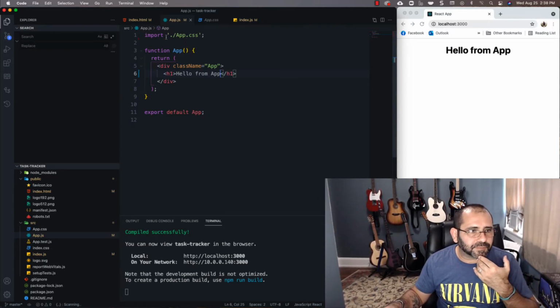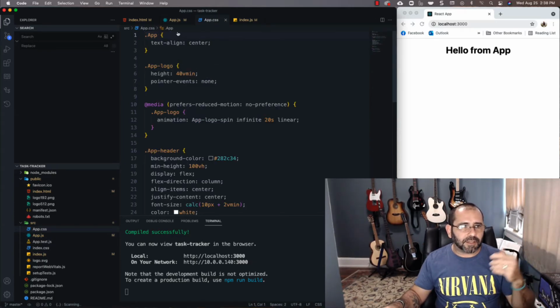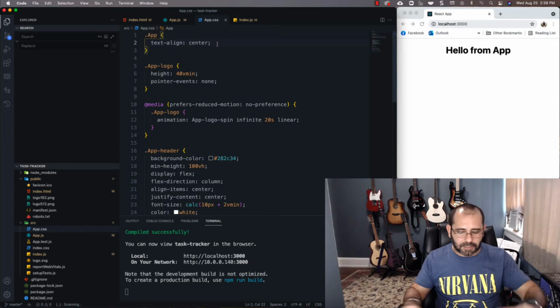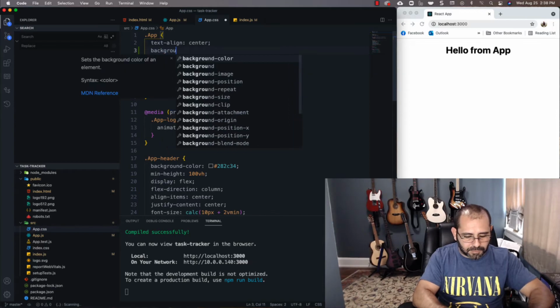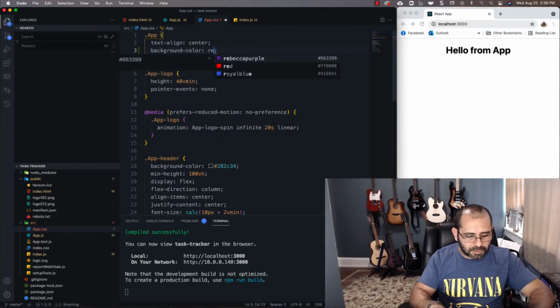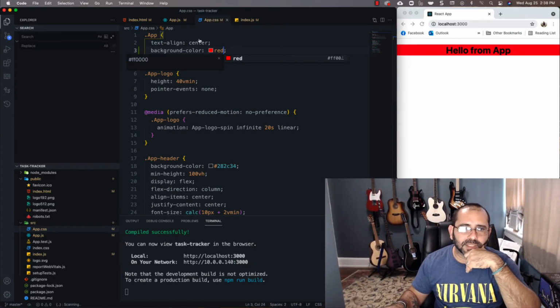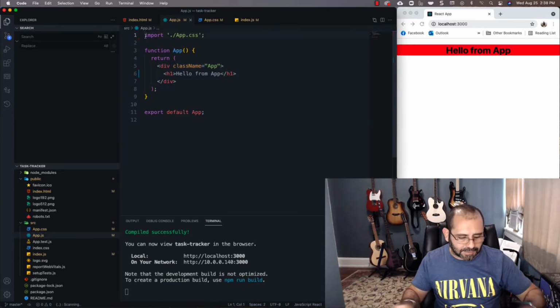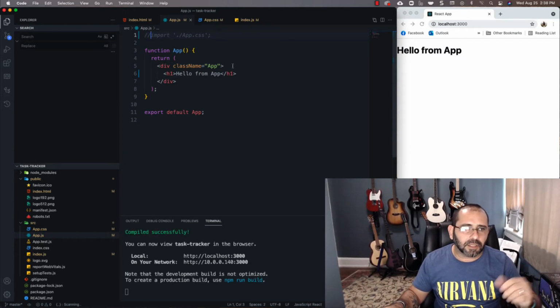Now notice I am using this app CSS file right here. Let's see if I am really using this class that I'm using, which is this class right here. Let's make that background color red. There it is. Now you notice how it only did it to that app, which is this div right here. So it only did it to that right there. If I take that out, if I comment it or delete it, that will go away. See?